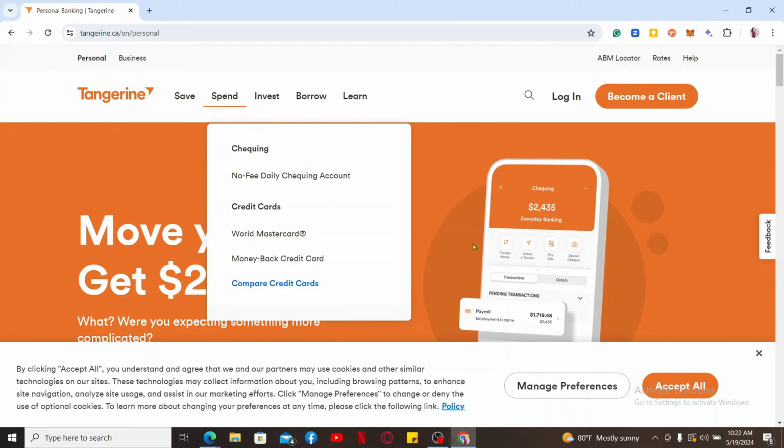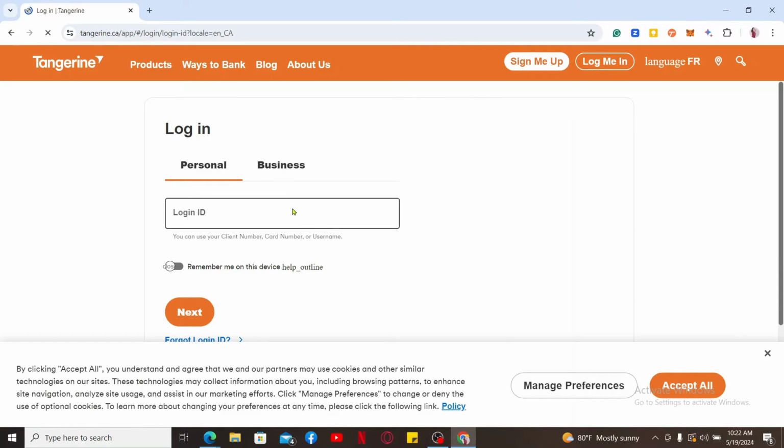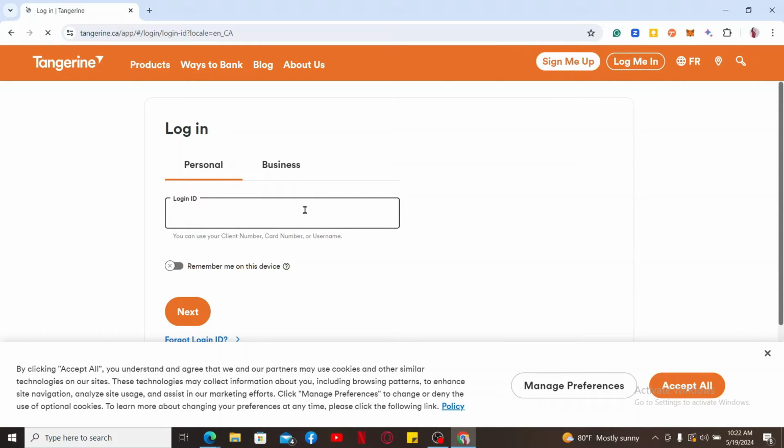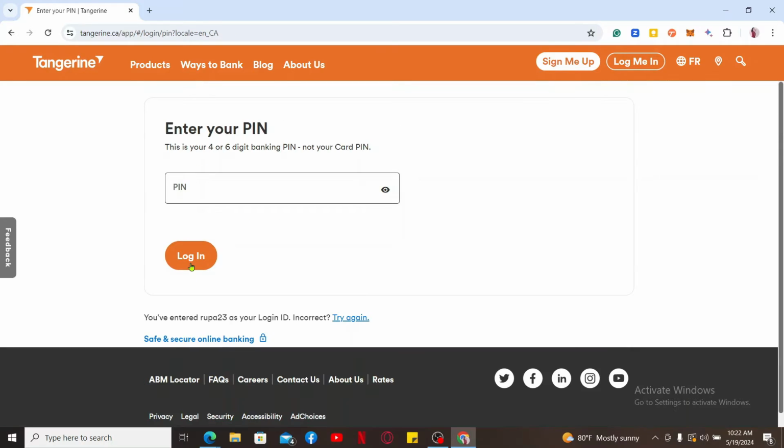From the main homepage of Tangerine, click Login at the top right corner and make sure to log into your account by entering your login ID for your personal banking or your business banking account. Once you type in your login ID, click on the Next button and make sure to type in your 4 digits or your 6-digit banking PIN in the text box. After you do that, click on Login in order to log into your online account first.